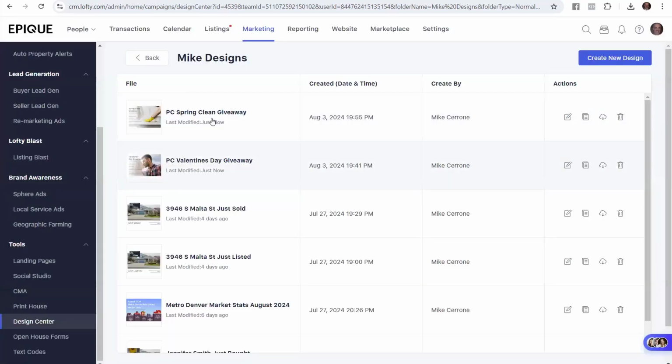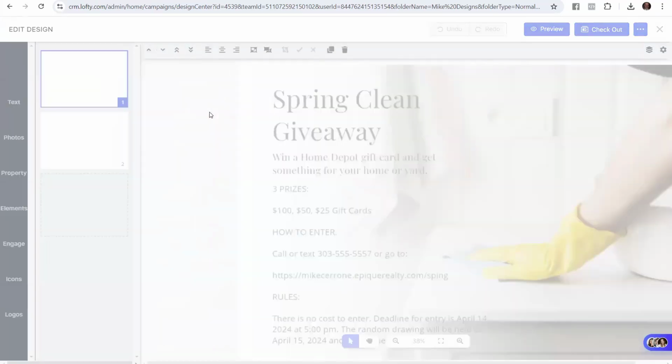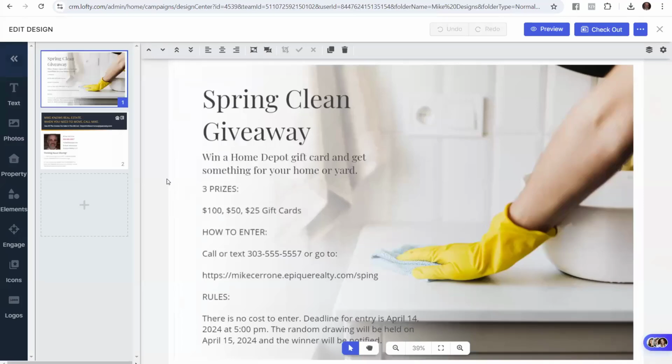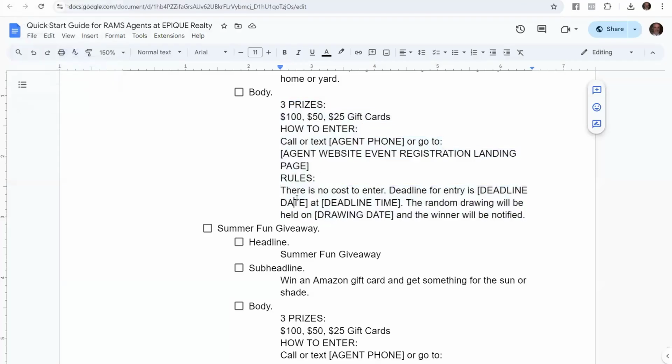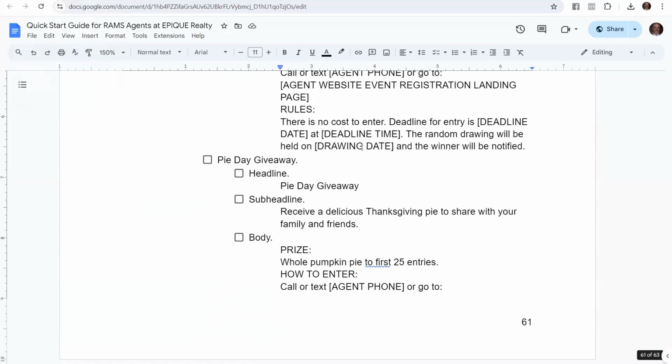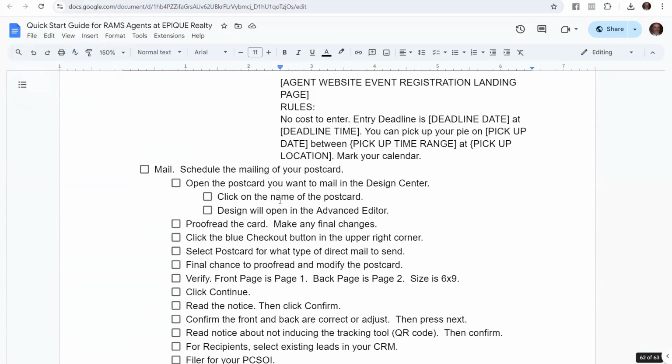Now let's go in and check it out. There's the PC spring clean. And bingo, there it is. That's how fast it will be to create the second card. The second card is going to go a lot faster than the first. Okay? All right, you would do that for the next two events and go ahead and just paste them in.